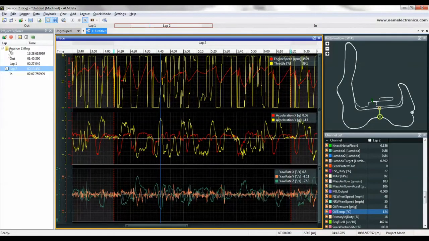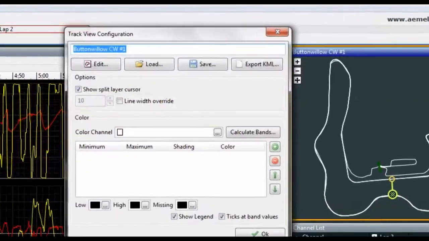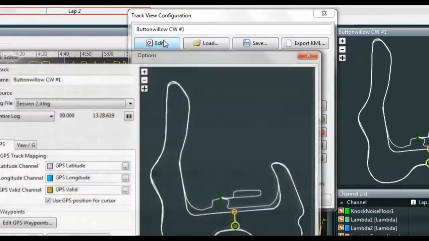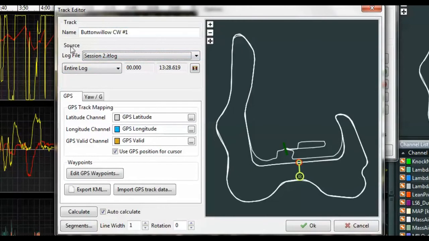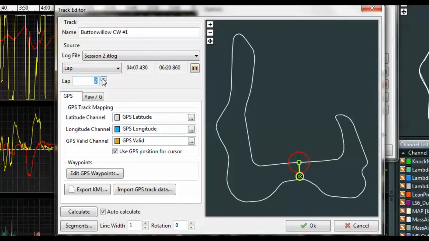Now that our laps are working and we're getting lap times that look reasonable, we can click on the wrench icon up here again, and we're going to go to edit. We can see here that the source is correct, session 2, but we want to change it so instead of based on the entire log, we want to base it on the lap. So we'll click on lap, and then click up here to lap 2. That was our fastest lap, so it's usually good to make your track map out of your fastest lap.